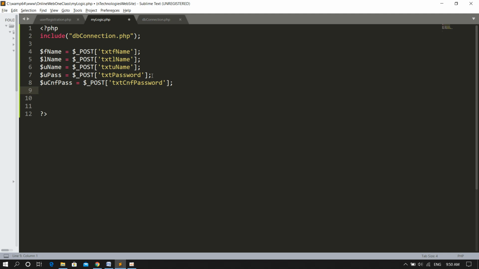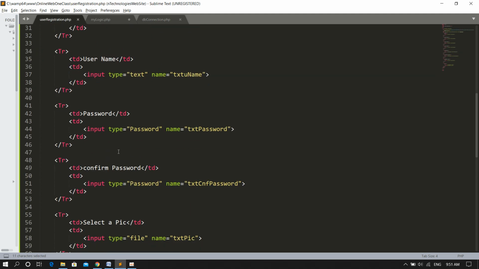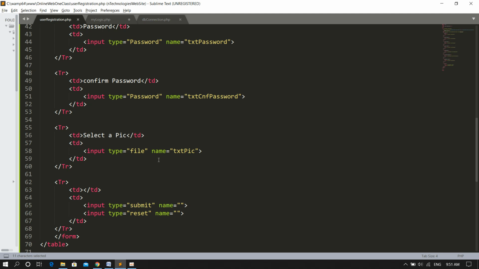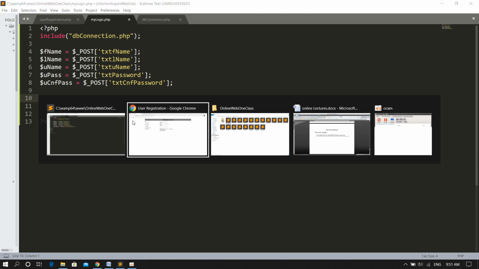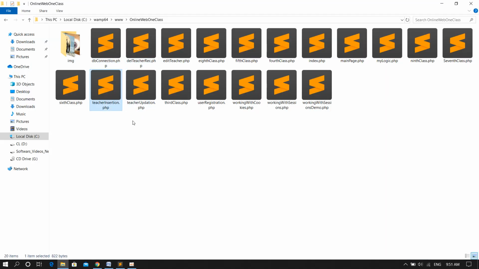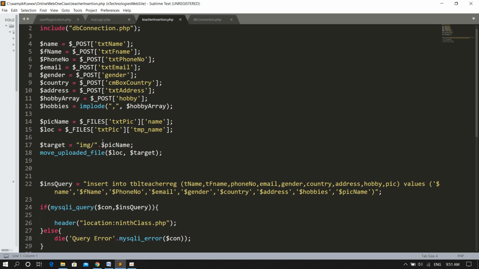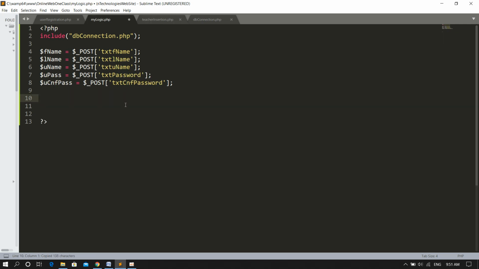And lastly, we have to take the image. So we know what we do for the image. As with a form image, we have to send the image to a specific folder, get the name of the image and store it in the database. Same thing that we have done in our previous classes. For example, in teacher registration, we stored the image using this code. So to save some time, I'll just copy this and paste it here.